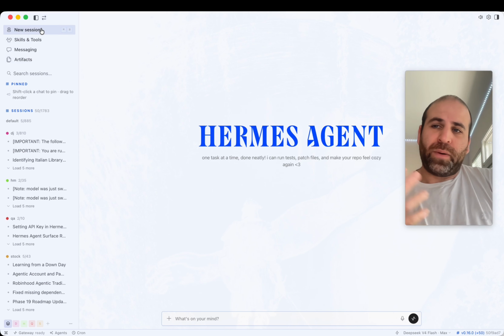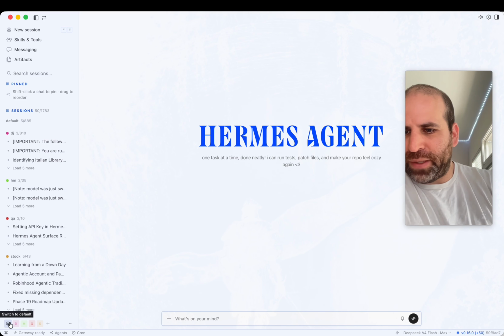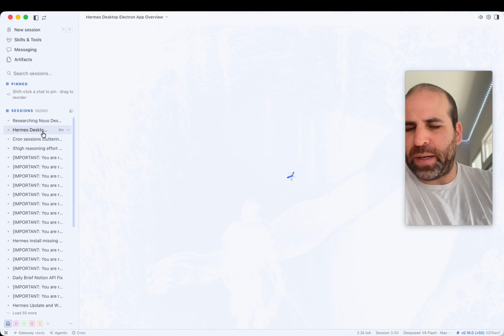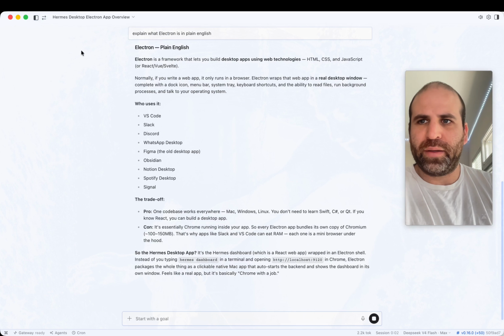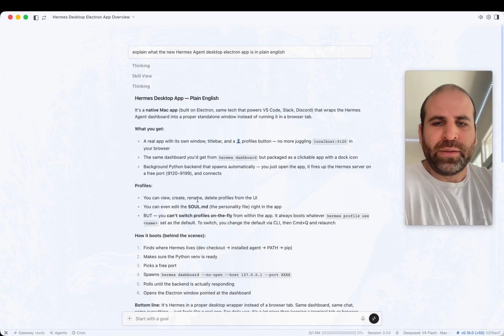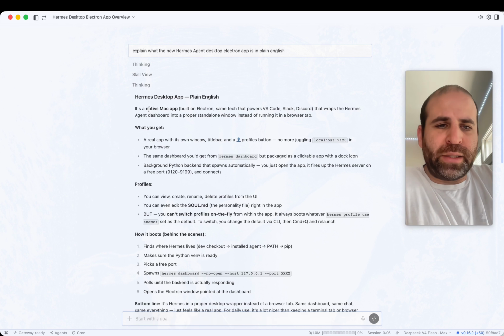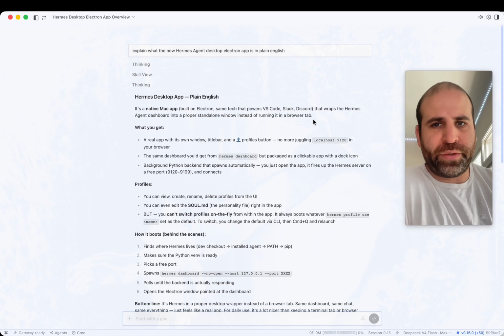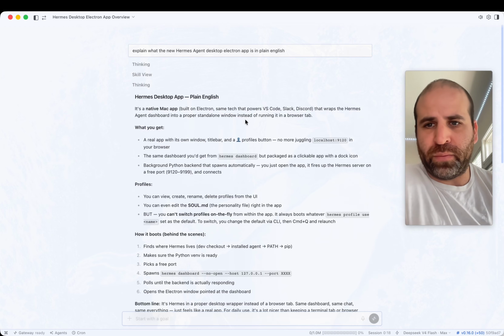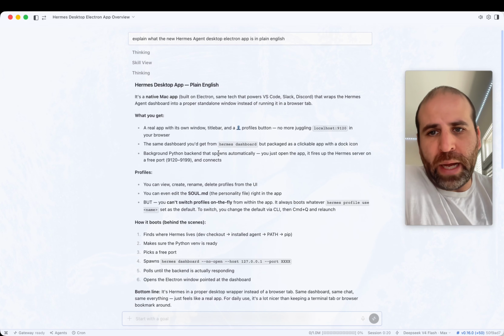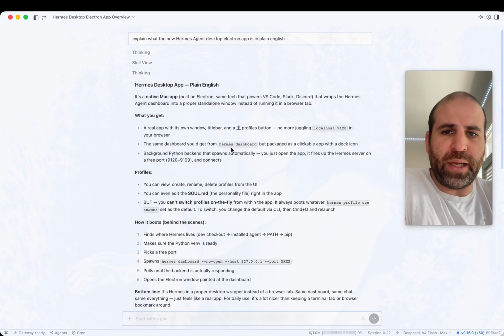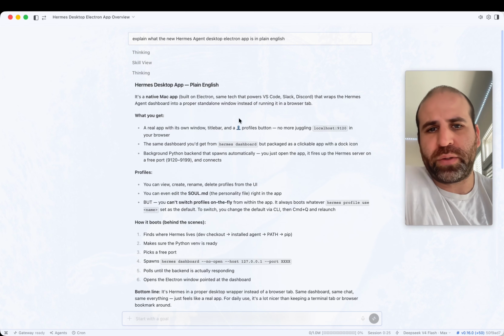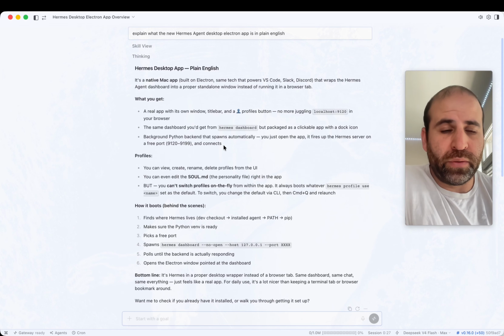But why take my word for it? Let's let Hermes explain itself. I had it create a little walkthrough of what it is. So like I said, it's a native desktop Mac app built on Electron, the same as VS Code, Slack, Discord, and it wraps your Hermes Agent dashboard into a standalone window instead of having to run it in a browser. So now you have a real app. It's the same dashboard you'd get, and we'll go through some more features shortly, and even do a little demo.